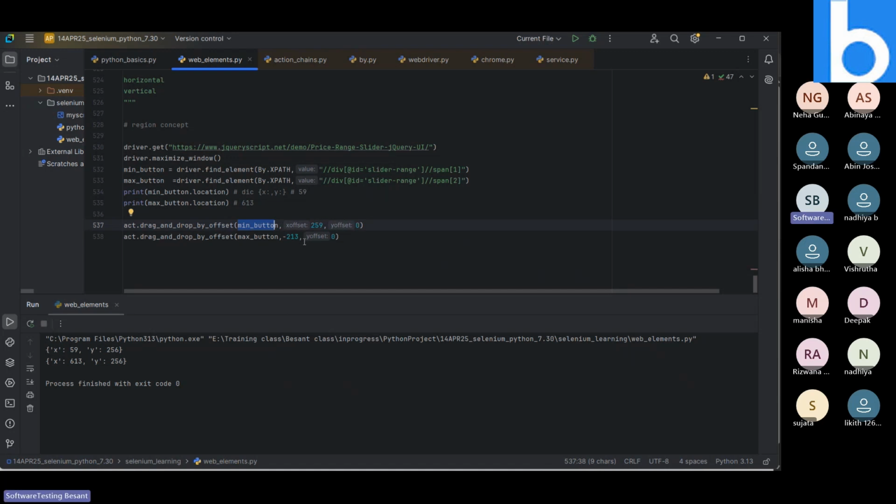to 400. Here we have provided 259 and 213, right? It won't change to the exact position. We will have some threshold value, because of the browser. We may expect plus or minus 2, which means from 257 to 261 for 259. Similarly for the other, it is 213, so from 211 to 215, plus or minus 2. Within this range, we can expect the movement.